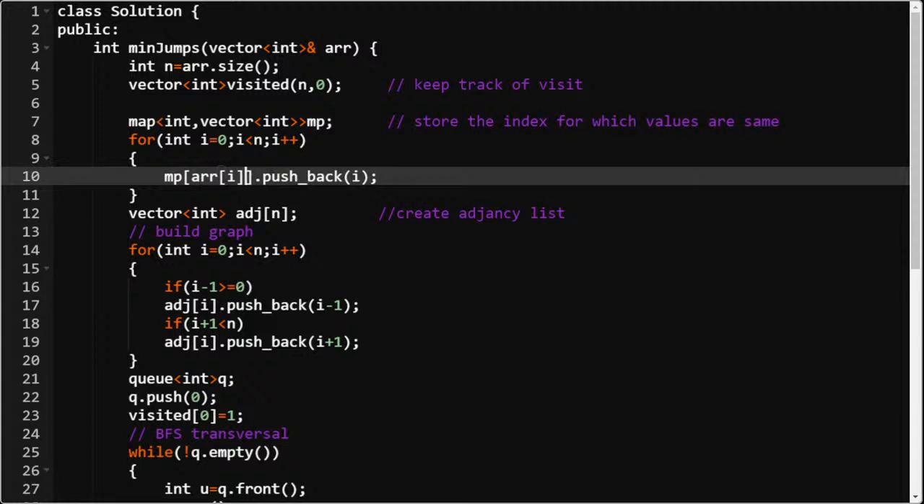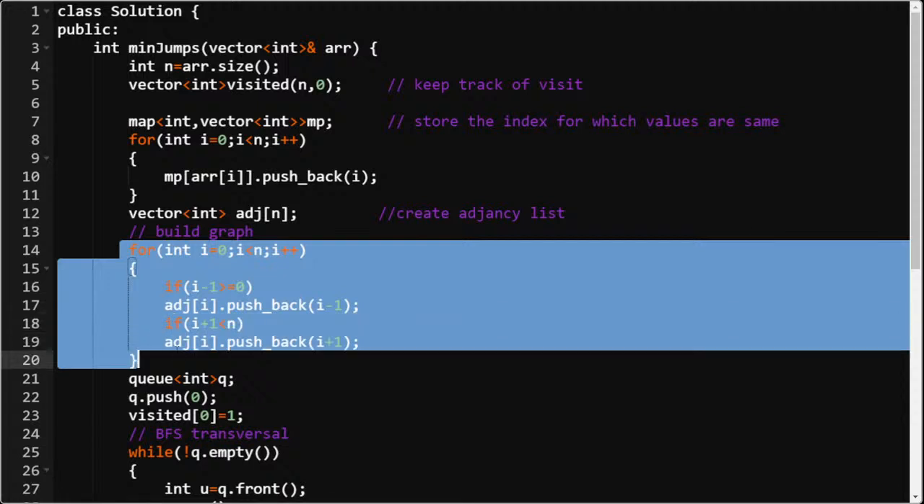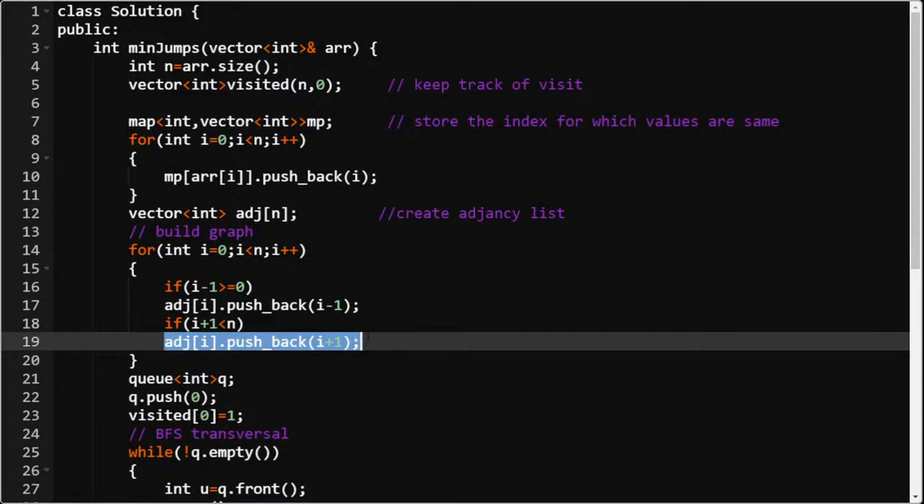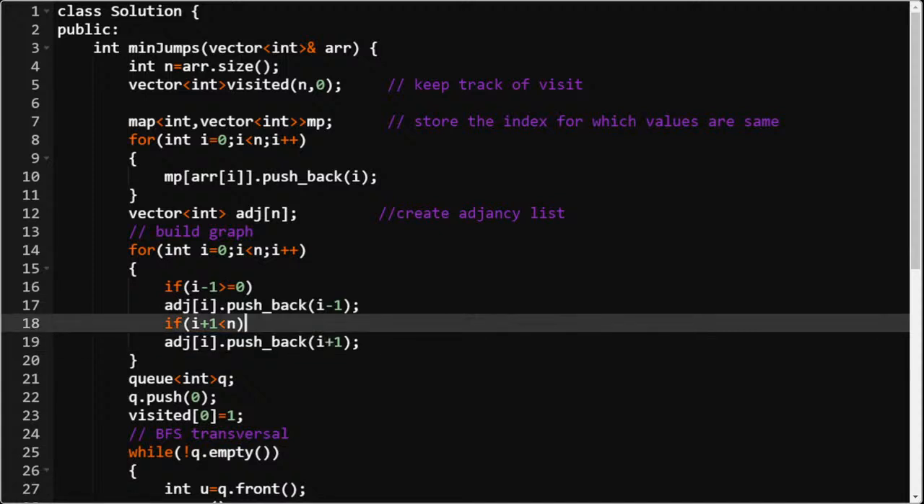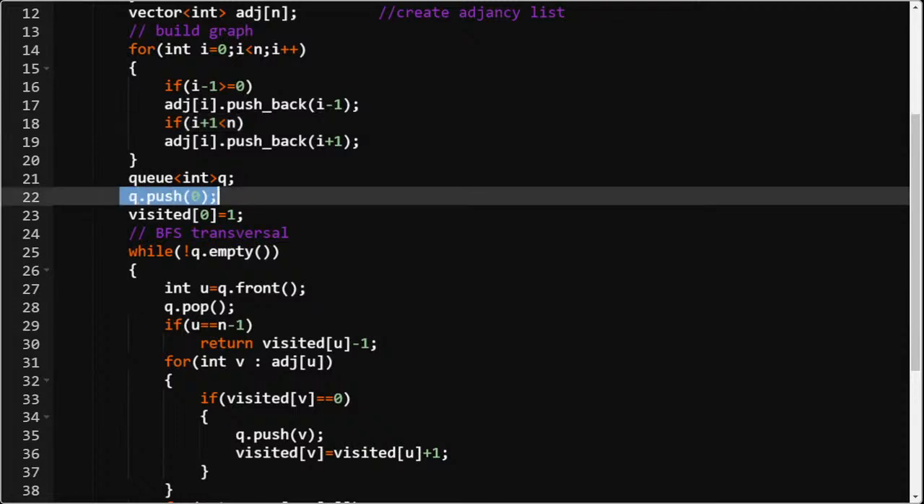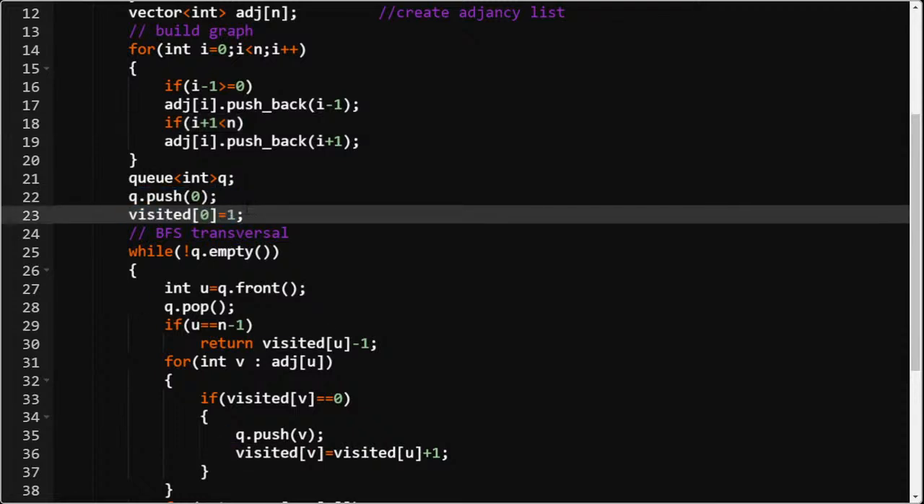Then I will be building my graph, that is adjacency. If i minus 1 is valid, adjacency of i dot push back i minus 1, and adjacency of i dot push back i plus 1. Once I'm done with this, I'll say q dot push 0. So I'll push the first element, I'll mark it as visited, so visited is equal to 1, although the steps are 0.